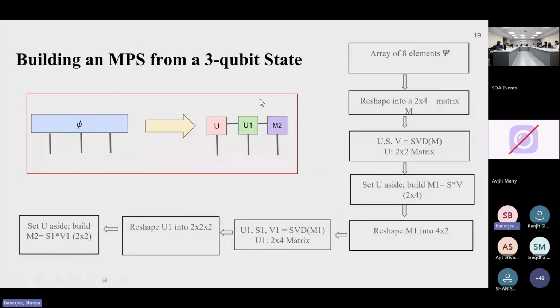So this is how we do it. We have an array of 8 elements. We reshape it into a matrix. Then we do singular value decomposition on it. This is a neat trick that will help us represent, not anything, but a portion of quantum states very efficiently. So we do a singular value decomposition, and the first matrix is 2 cross 2 dimensional.